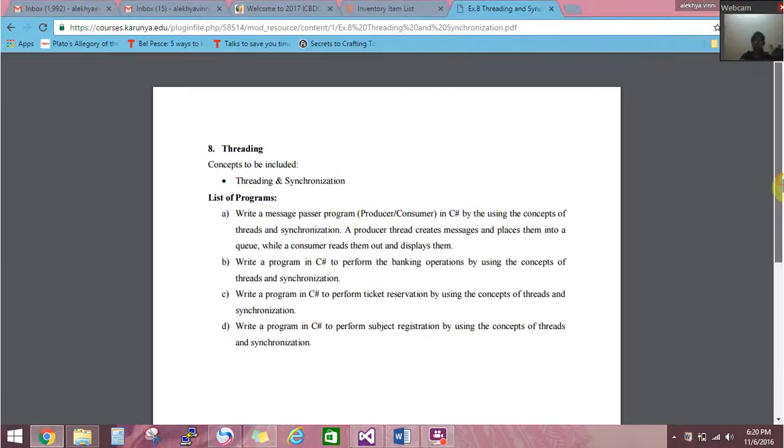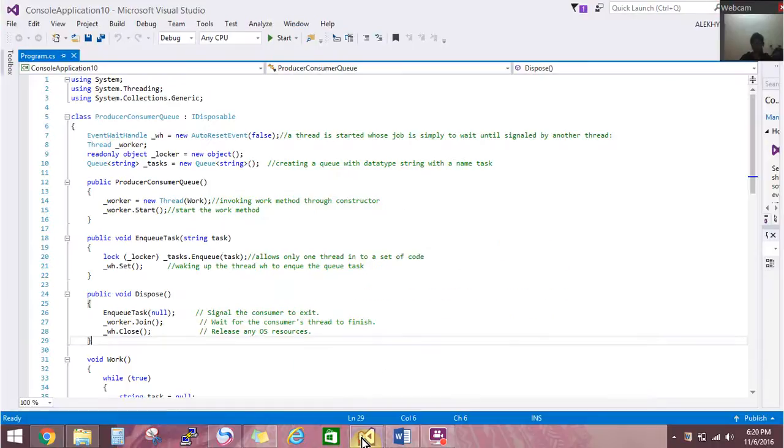Hello everyone, this program is for threading. Here you can see that the task of the program is you need to create a message parser program, that is producer consumer. The producer creates a message and places them into a queue, and a consumer reads them out. Placing a thread into a queue is enqueue and removing is called dequeue. That's the normal basic functions of a queue which everyone knows. So let's see how it is working in the program.